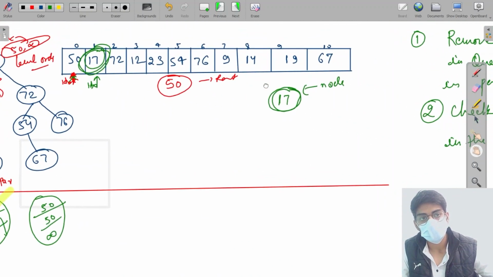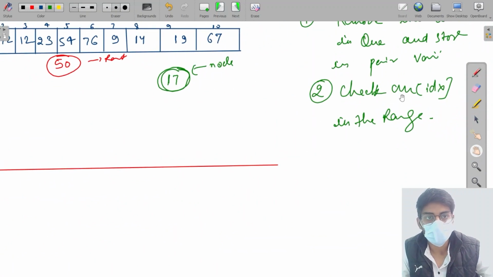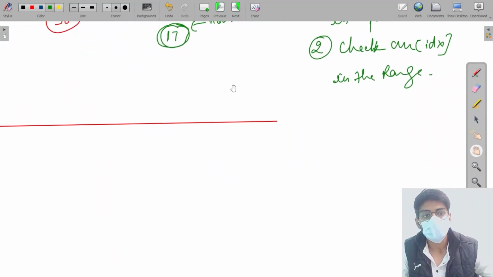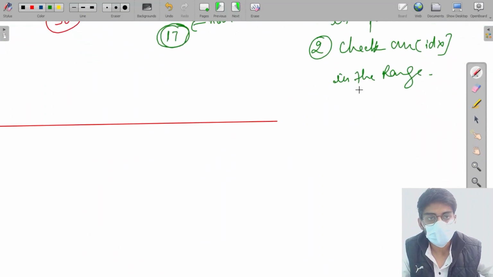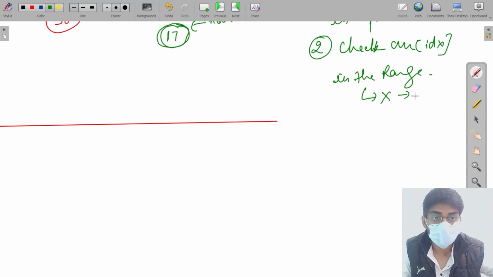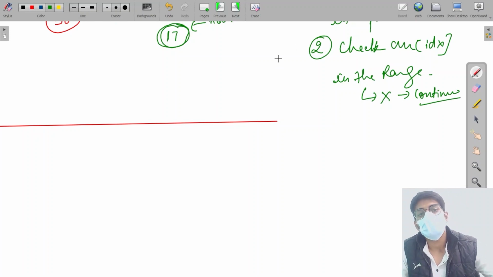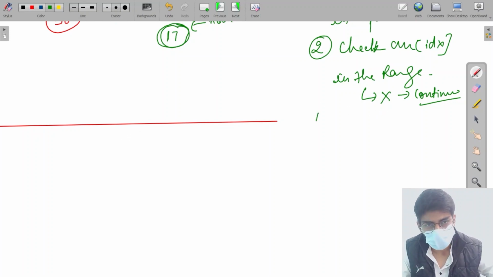So I have written the second step, that is, I will check whether array of idx is in the range or not. If this condition is false, then I'm going to continue. I'm going to repeat the same step again, that is, pop the element from the queue and check for another element. Suppose this condition is true, then I'm going to create a node.